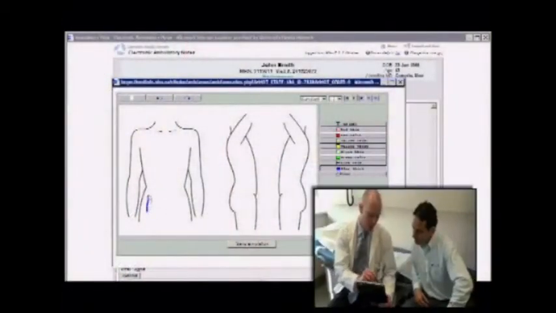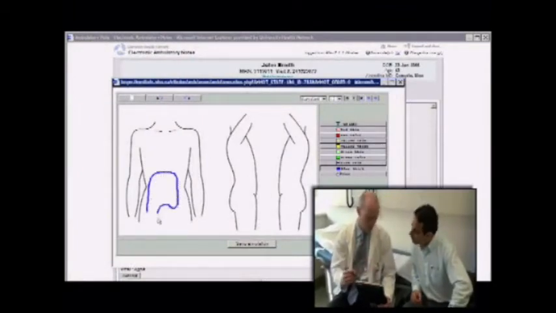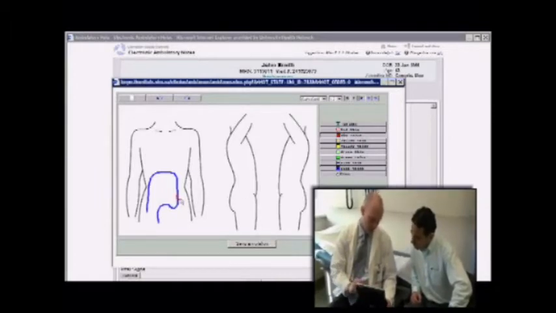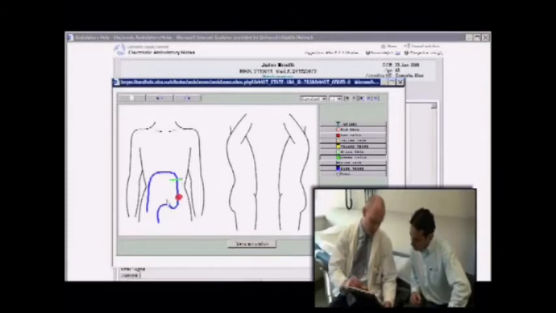I'm going to switch now just to a diagram of the colon to give you a picture of what we're going to need to remove. This is what your entire large intestine looks like, and the tumor is here, and we're going to need to remove this piece from here to here. After we've done that, we need to rejoin the ends.